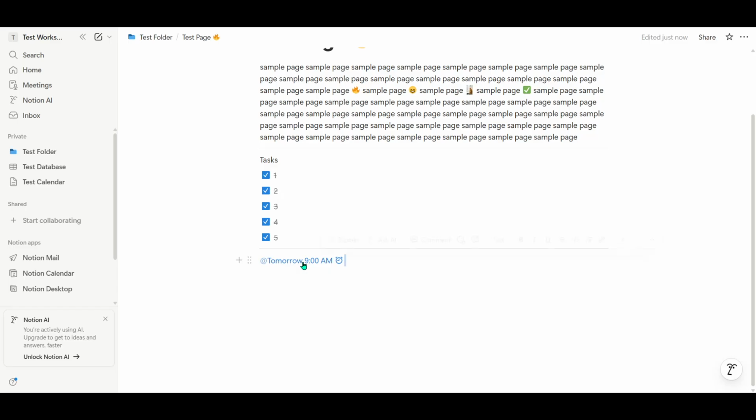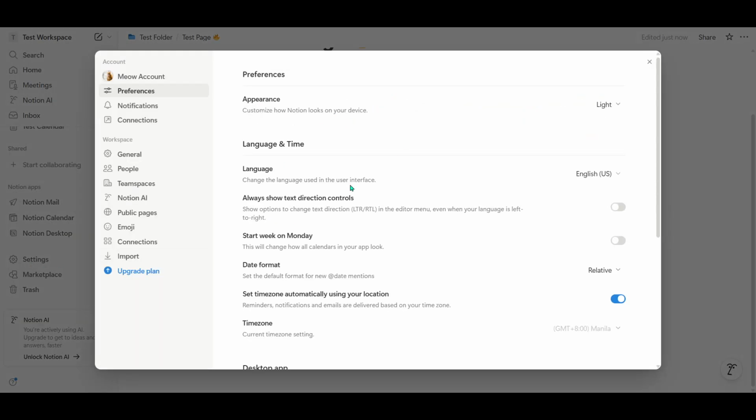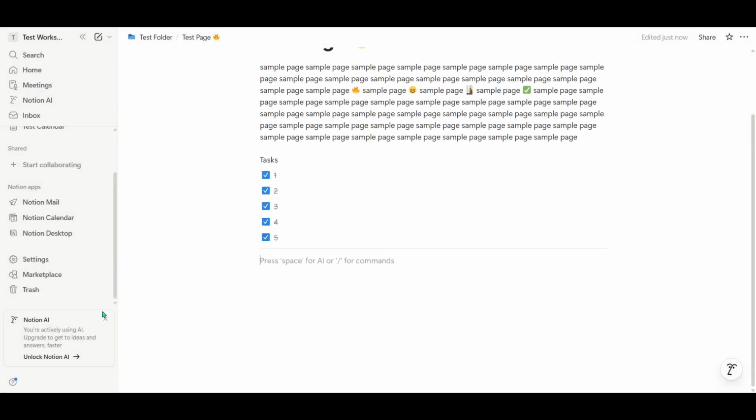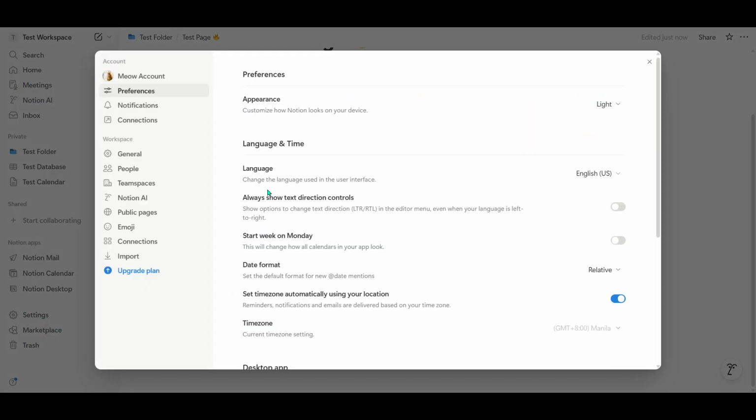Start by opening Notion and looking to the left-hand pane, also known as the sidebar. There, click on Settings. This is your control center for how Notion behaves and looks for you. Whether you're using the desktop app or the web version, you'll find settings in the same spot and the process is identical. Next, select Preferences.